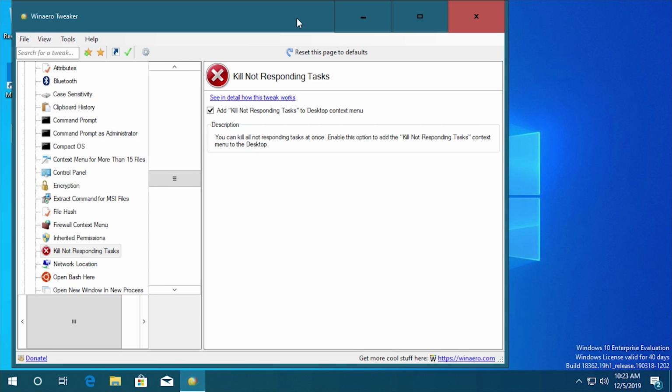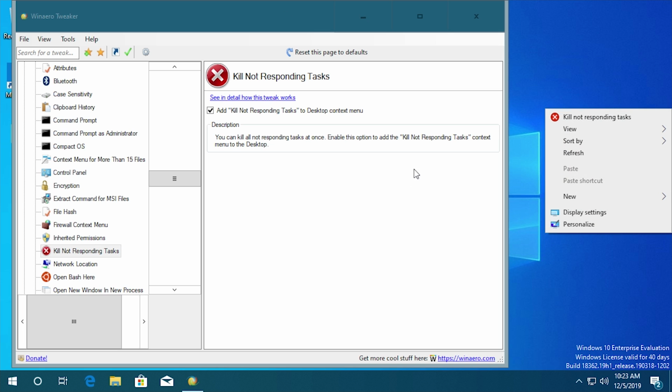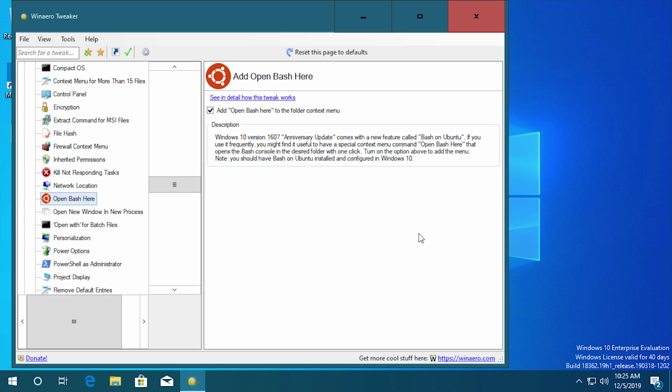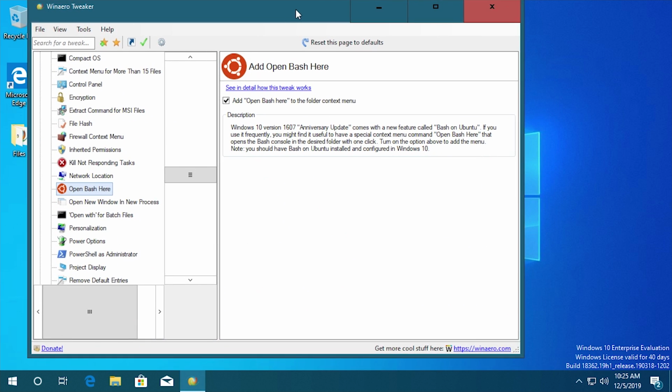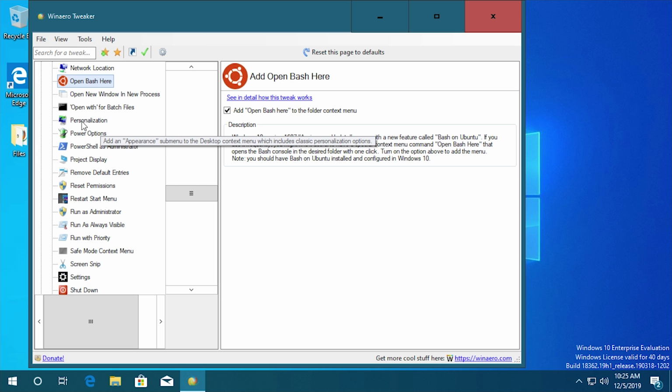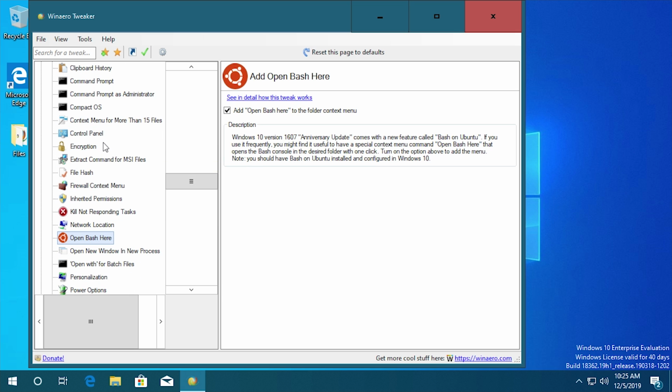That is much easier than your alternative, which is going into task manager, finding whatever process it is and hitting end process. You can literally just do it from the context menu. You can do the same thing with open bash here. So we can go into here, and now open bash here will actually, I don't have the Ubuntu subsystem installed on top of Windows 10 here, but if I did, it would open up an Ubuntu terminal or a Linux terminal right from my context menu. And all of these, like personalization, power options, PowerShell as administrator, project display, all of these are exactly the same as what I just showed you.